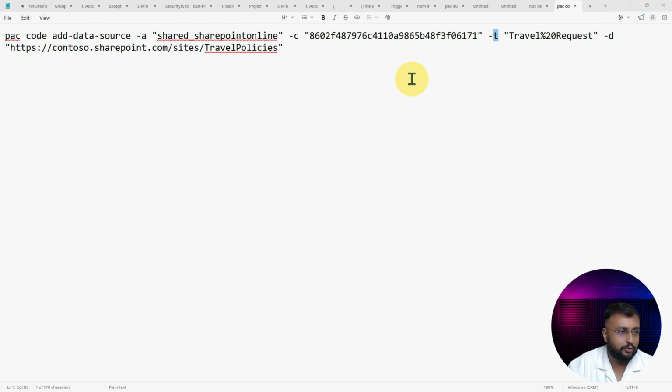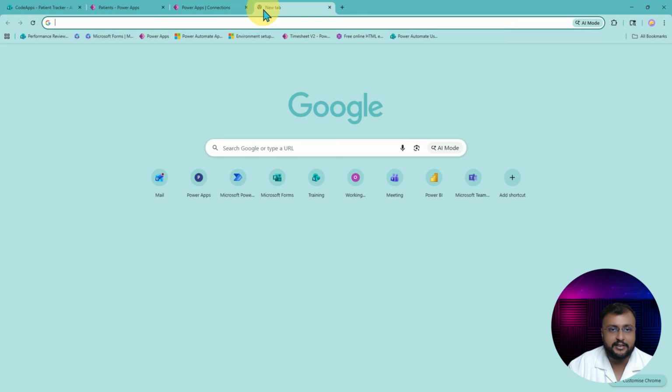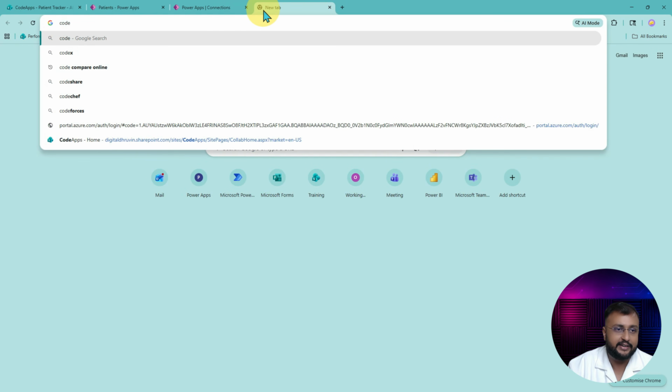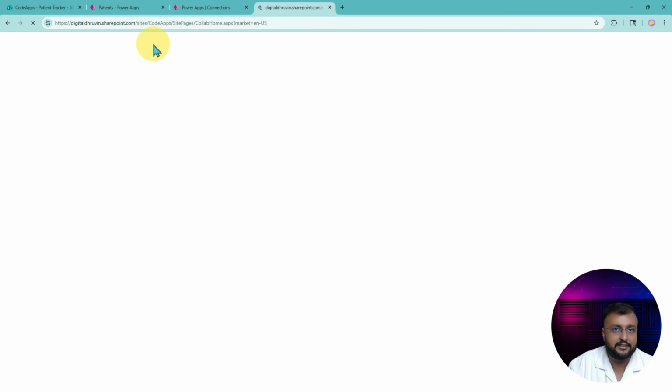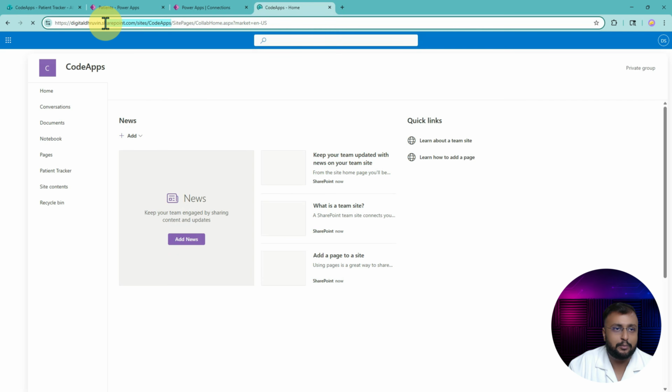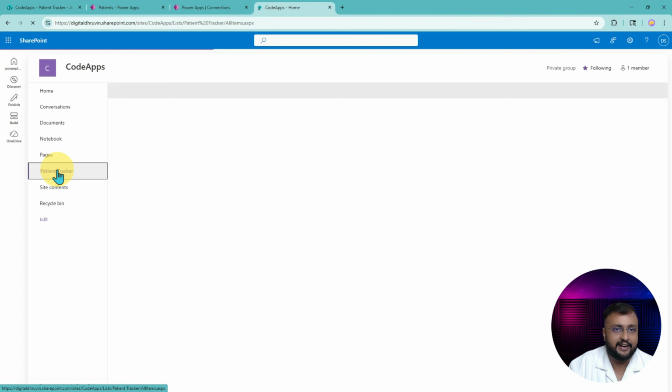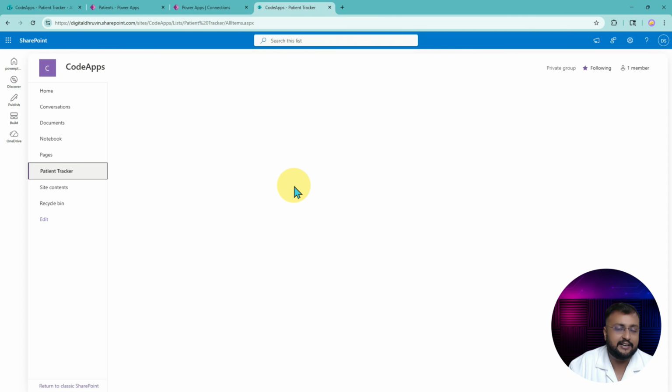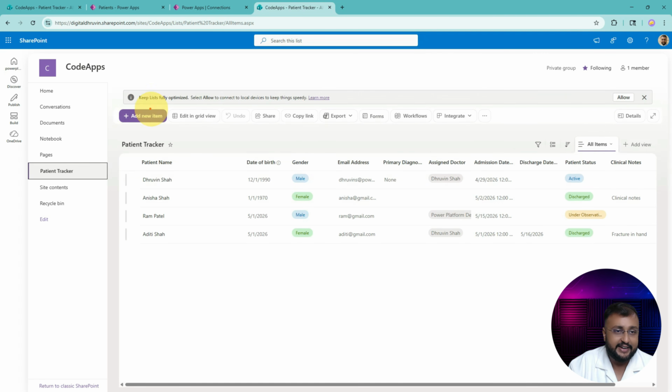For that, what I'm going to do here is simply open up my SharePoint site. So this is my SharePoint URL, and let me open my patient tracker list. You can see that when I open the SharePoint list, it has a space in between, and in the URL, look at how it is rendering. You need to copy the exact same spelling over here because the space is converted to %20. You need to keep it as is over here.